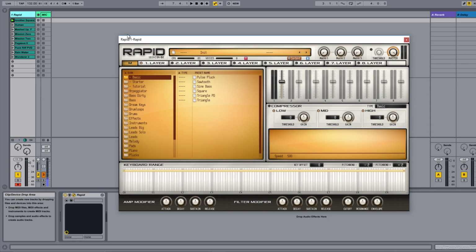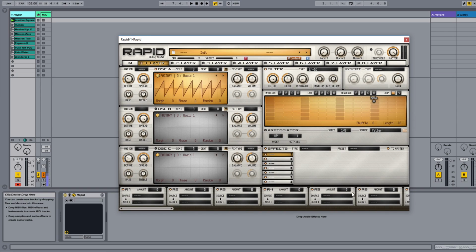In this video I'm taking a look at Rapid, which is a synthesizer made by Parawave. So this is a wavetable based synth. It has 8 layers, and what you're looking at here is one of these layers, and the rest of them are all the same as well.